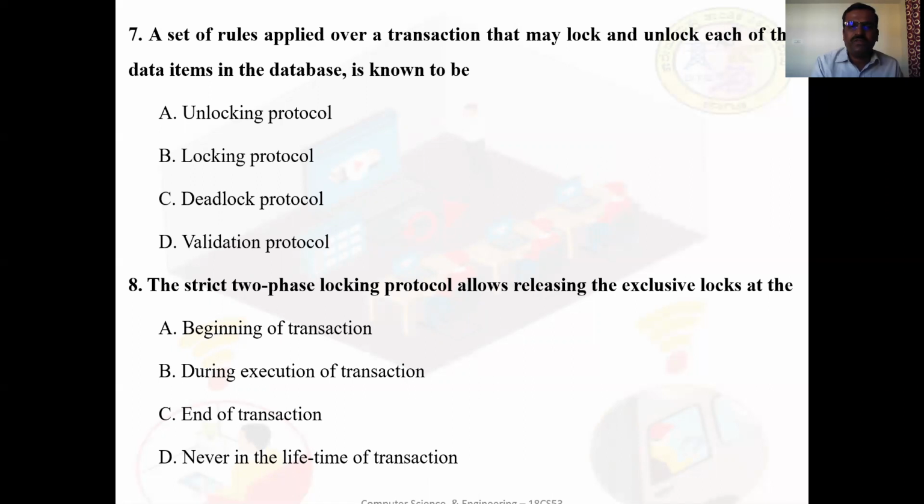The strict two-phase locking protocol allows releasing the exclusive locks at the A, beginning of transaction, B, during execution of transaction, C, end of transaction, D, never in the lifetime of transaction. Answer is C, end of transaction.